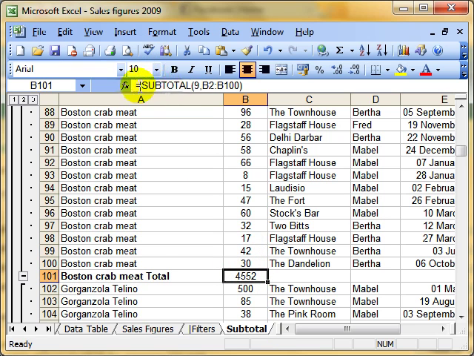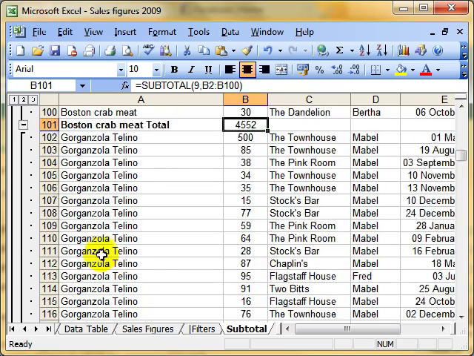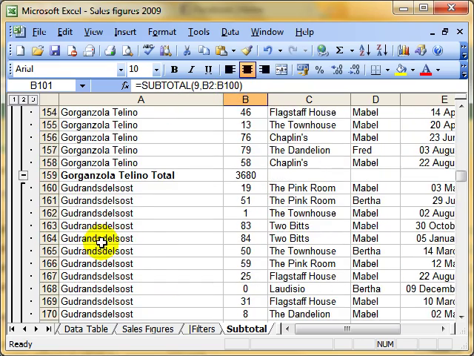Have a look at the function. It's actually worth going into the help and looking up the subtotal function to see what all that means. But basically, we are subtotaling. That number 9 means add, means sum. And then it's given the cell range to sum. I keep scrolling down, Tolinos. At the end of Tolinos, we've got a total for Tolino, and there's that figure there. And that is just adding up the quantity sold for Tolino. And again, it's equals subtotal.